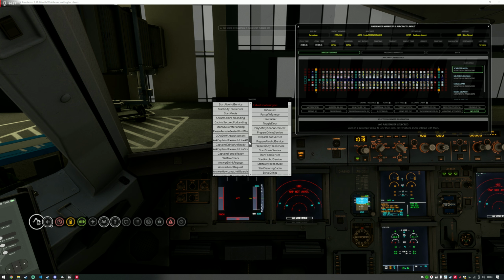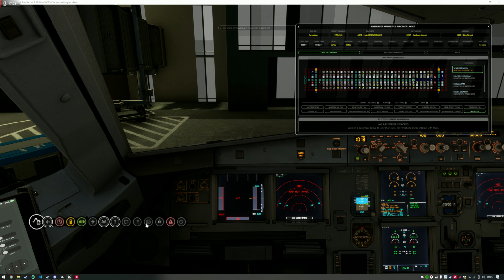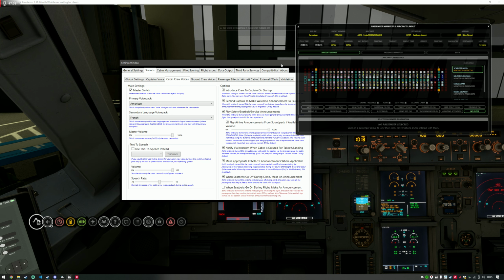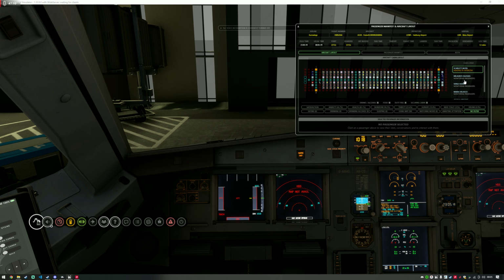I just need to find one of the announcements that might work. Let's see if this one works. Dim the cabin lights for takeoff. So she's heading to the intercom. Let's see if she makes the broadcast to the passengers. Now it should be in American and French. If it works. It might not, because I'm not in the air.